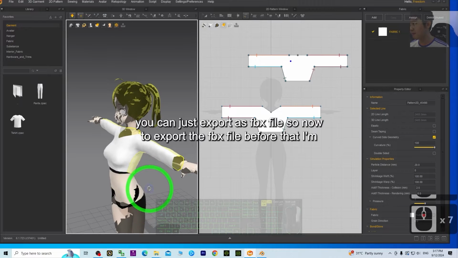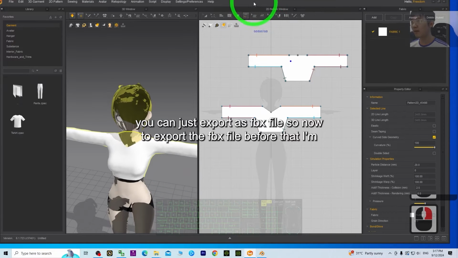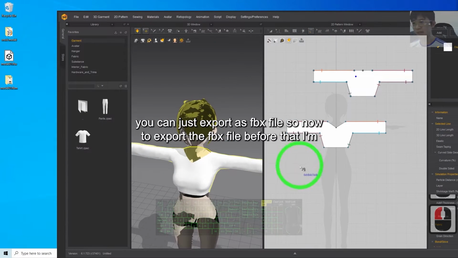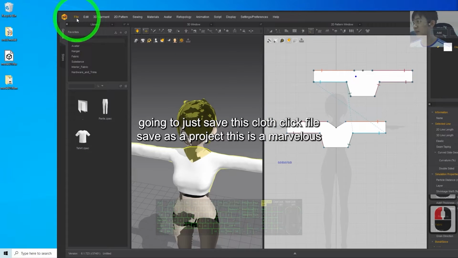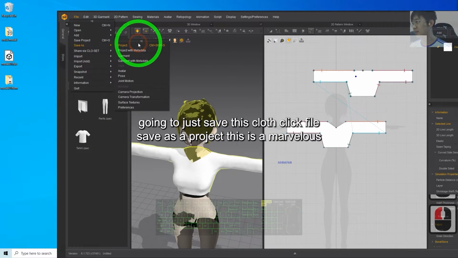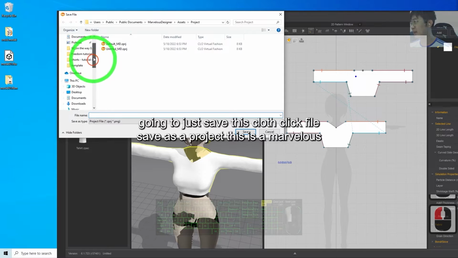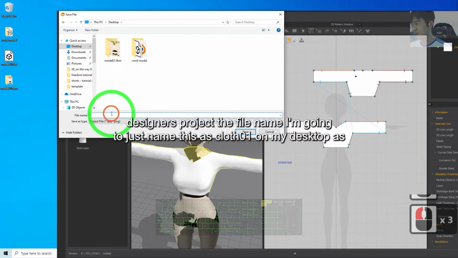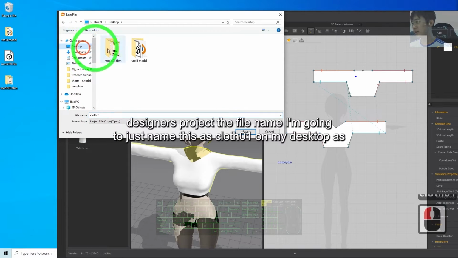So now, to export the FBX file, before that, I'm going to just save this file. Save as a project. This is a Marvelous Designer project. The file name, I'm going to just name this as Cloth01 on my desktop as demo.